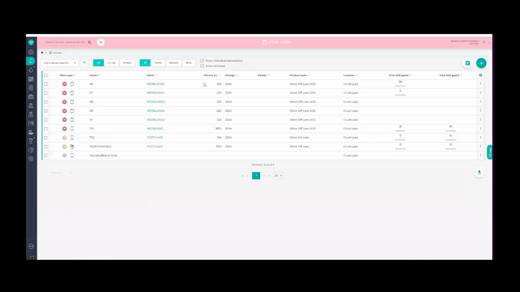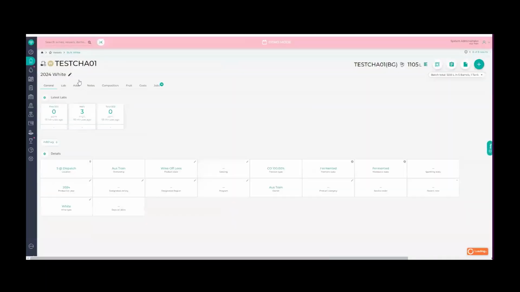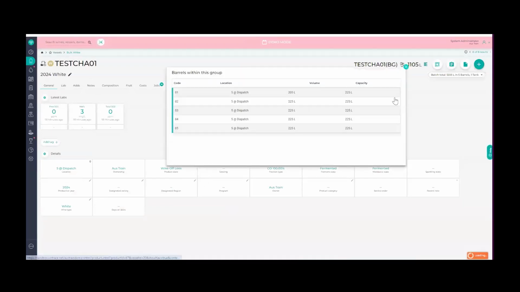So open up that vessels page again. Yeah, 225 liters. So happy days. The next thing we're going to do is we'll go top a barrel from within a barrel group into the rest of the barrels.